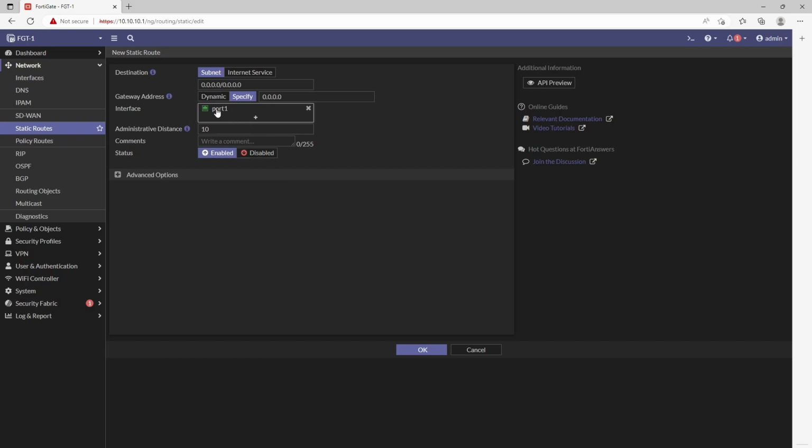Since this IP address on the interface is being learned via DHCP, I have the option to just pull the gateway address here dynamically. But if you know your gateway, you can specify and manually enter it here. But I'll just do dynamic. I'm going to leave the administrative distance at 10. And we'll go ahead and click OK.